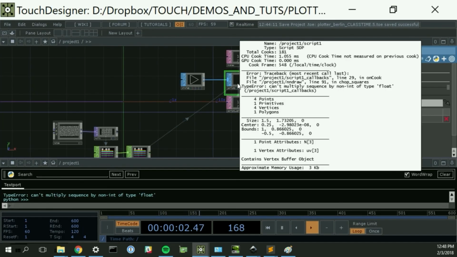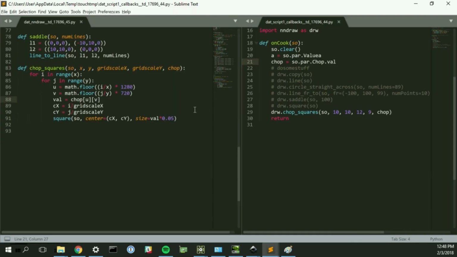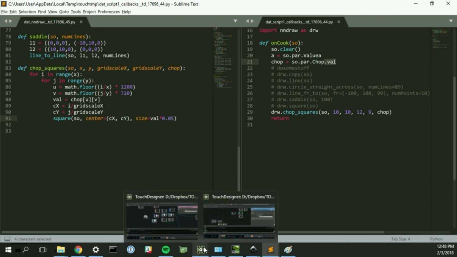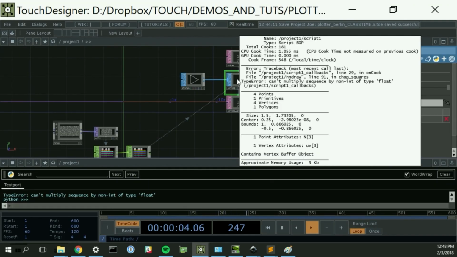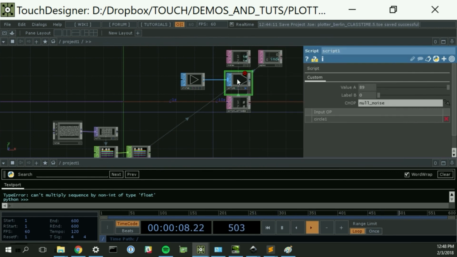No. Can't multiply. Oh, okay. That's progress. So it isn't off anyway. Yeah, but you have to call the val. So everybody make sure that you're saying dot val after you ask for this par. And then, what was the other complaint that it just had? Can't multiply sequence by non-int type of float, line 91.